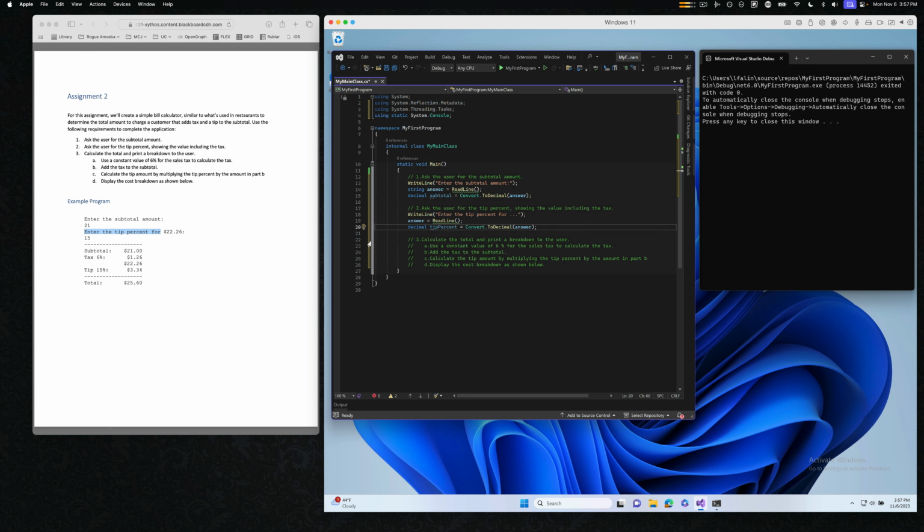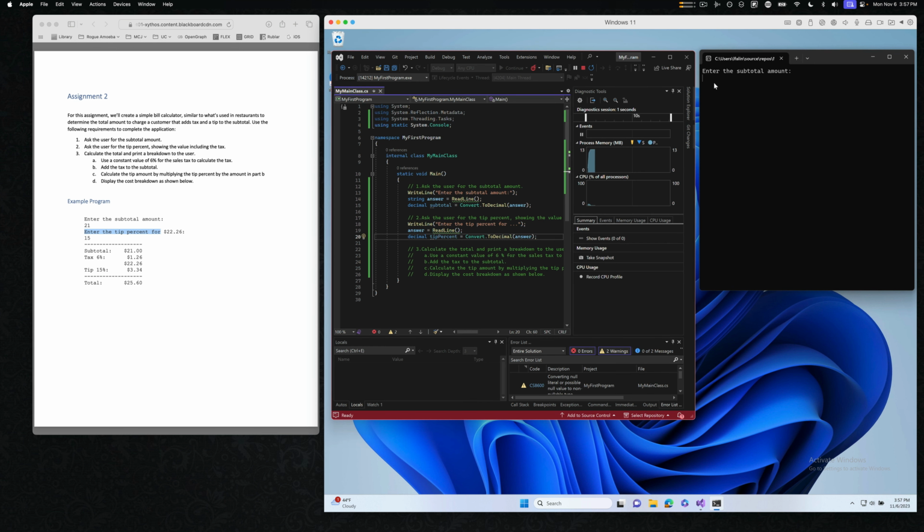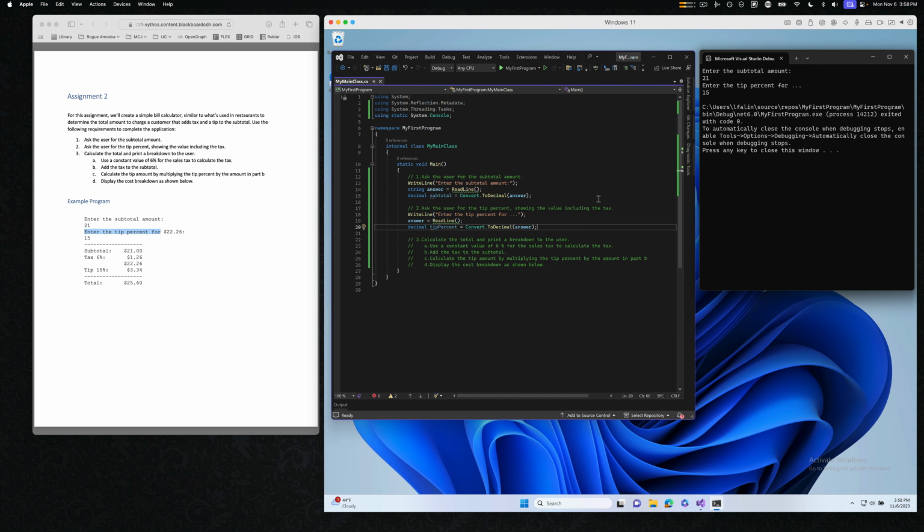Okay. Now, we're going to have to do one other thing to this, but we'll get there in a minute. I just want to run this and make sure everything works as we expect so far. Enter the subtotal amount, and I'm just going to use for right now the inputs that are in the example. Enter the tip percentage for... Okay, and that all seems to be working.